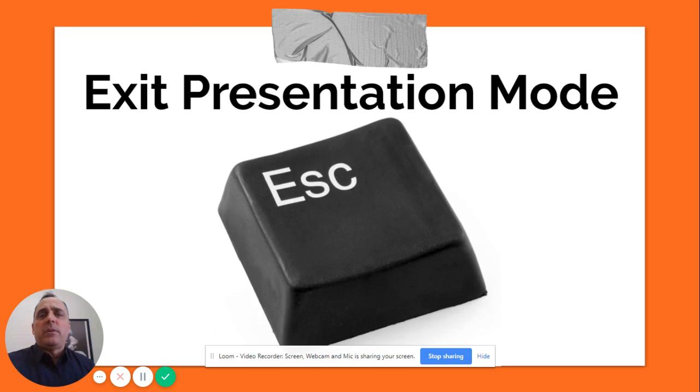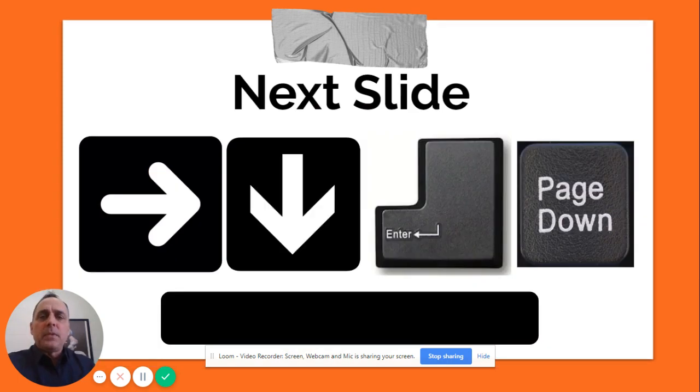Let's start out with some easy ones first. If you need to exit your presentation mode, just hit that escape button up in the top left-hand corner, and that basically will get you out of presentation mode. If you go to the next slide, yep, you can click, but you can also use that right arrow. You can use the down arrow. You can use the enter button. You can use the page down button, and you can just use the space bar found at the bottom of your keyboard. Those will all move you to the next slide.